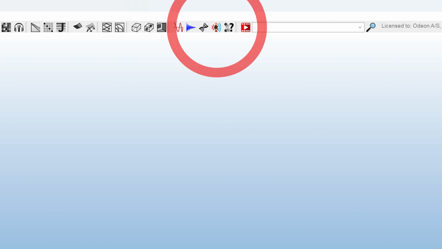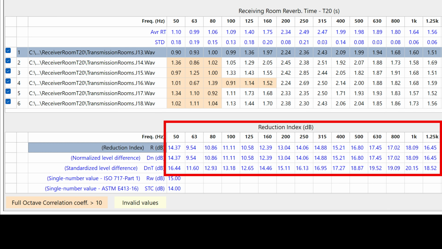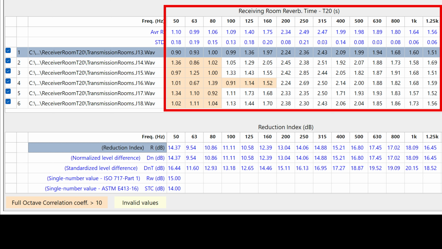ODEON 19 includes a new building acoustics module, which allows you to calculate the insulation of a partition wall by loading measurements of the two rooms. Also notice that the module can derive reverberation times in 1/3 octave bands from your measurements, which you can export.